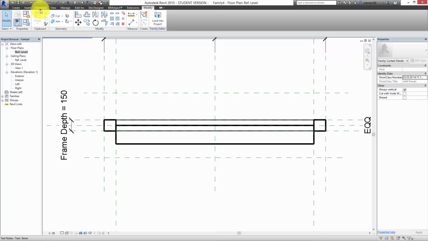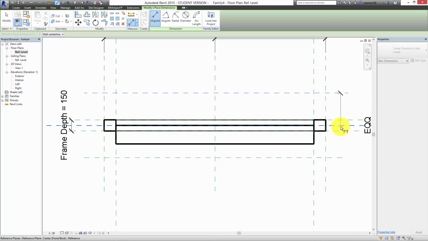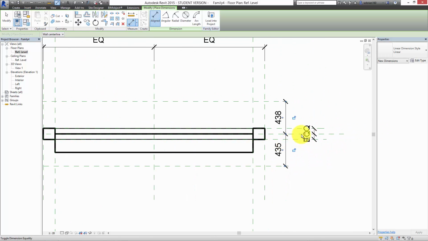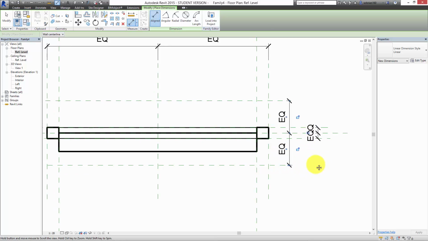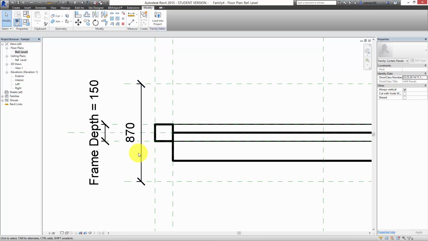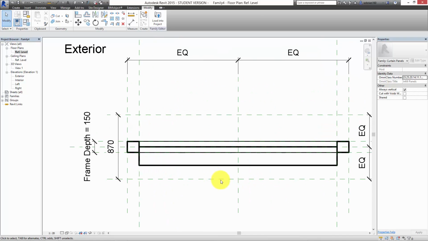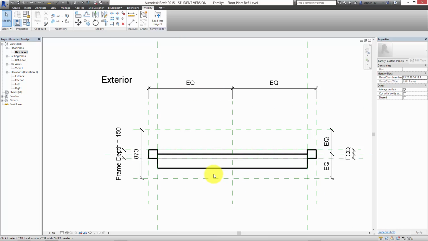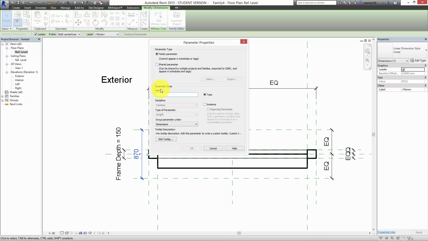Going to annotate it with aligned. So I'm going to select the top one, select the center, and select the bottom again. And then we're going to equalize that. So the EQ is over here. Same process. And then on the other side, we're going to give it a glass thickness, which at the moment is 870 millimeters. It's a little bit extreme. So I'm going to give that a label, add parameter, glass thickness.